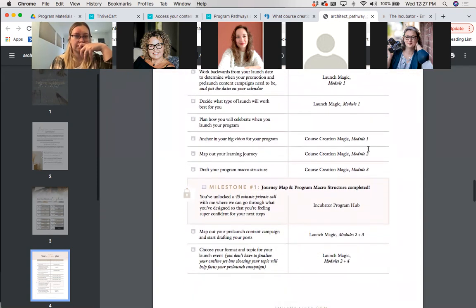So in this case, we have the unlockable milestones that I mentioned. Major milestones that people accomplish, like mapping out your program macro structure, so the structure of your program at a high level, and then they unlock a 45-minute private call with me. This also gave me a visual to make sure I wasn't giving people too many steps to do before they hit a milestone, so that there was momentum moving through the program.